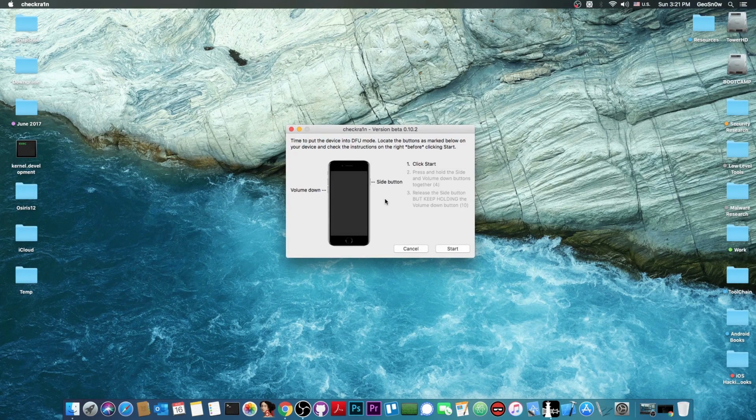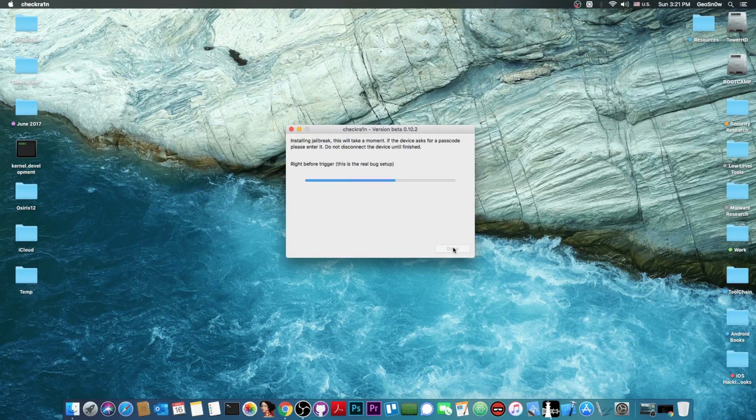Now you get some instructions on the screen on how to put the device in DFU mode. You press start and I'm going to press the side button and the volume down until the phone shuts off. Then I'm going to release the side button but keep pressing the volume down, and I'm going to keep it pressed until checkra1n tells me that it's okay. So the device entered DFU successfully, and as you can see we're halfway through the jailbreak process and it's now booting. Right now I see the checkra1n icon on the screen and my phone is booting pretty fine.